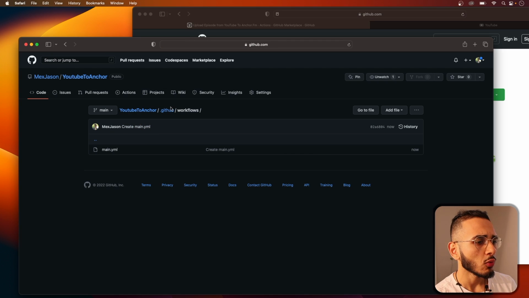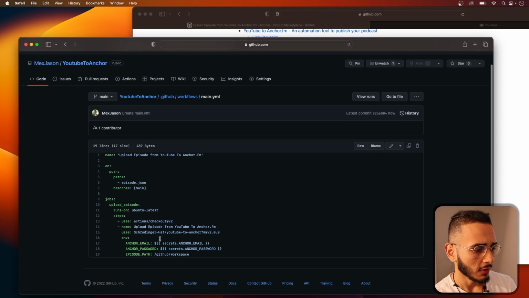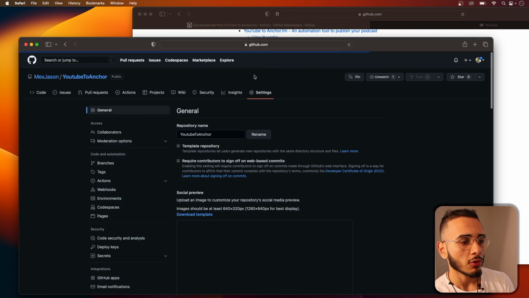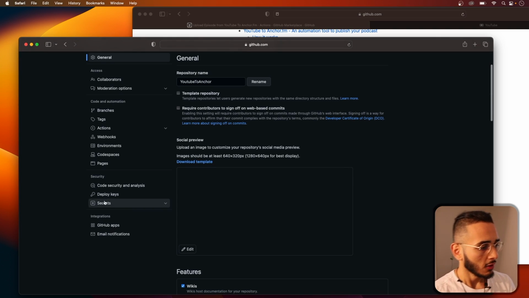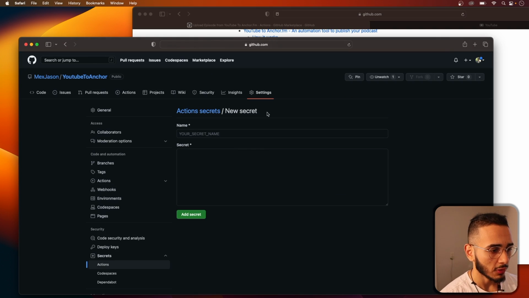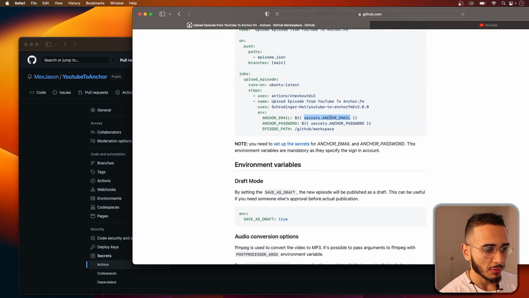And then we need to do one more thing. If you look in this, we can just look here actually. If you see here, we have these secrets, Anchor email and Anchor password. To set this up, we need to go to settings, secrets, actions, create new secrets. And I'm gonna just go back here and copy and paste Anchor email.